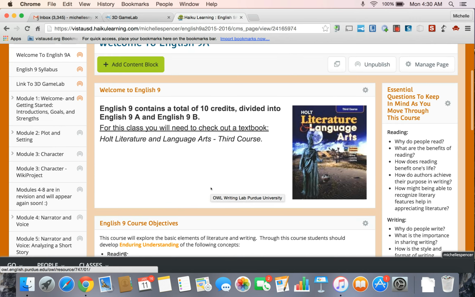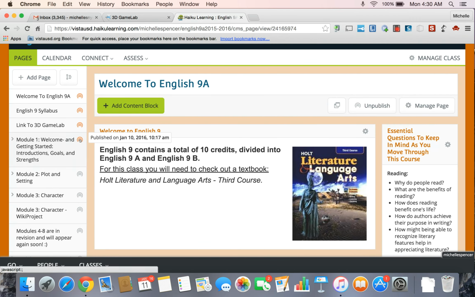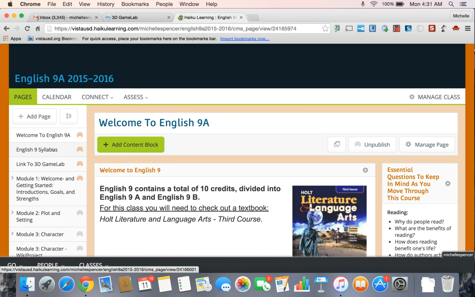So down the left-hand side of the page here, you have your information. This is the English 9 syllabus. I'm making many changes to the course over the semester, so this syllabus is subject to change, but that's nothing to be worried about. This is a link to something called the 3D Game Lab, and here's an overview of Module 1. This semester, we are trying something new in English 9. We are using something called the 3D Game Lab. The 3D Game Lab is going to allow us to gamify English 9, which I'm excited about. So I'll show you what that's going to look like.